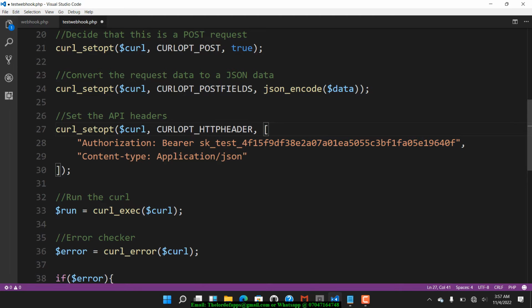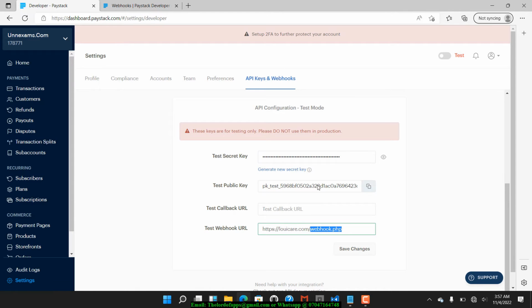What you want to do right now is go to your Paystack dashboard, not your web development environment, and replace this key with your own. If you don't know how to do that, you come to API and webhooks. Click on this eye icon and copy this particular code. As you can see, mine is just the same.